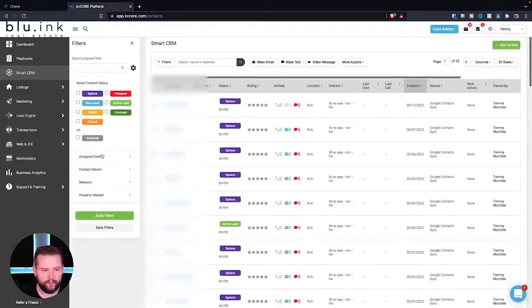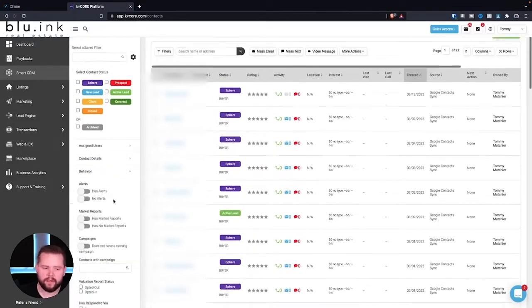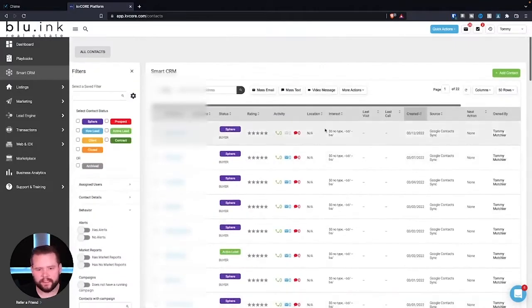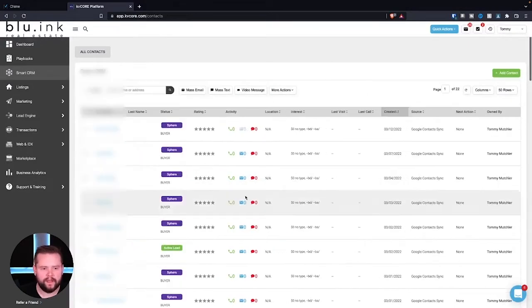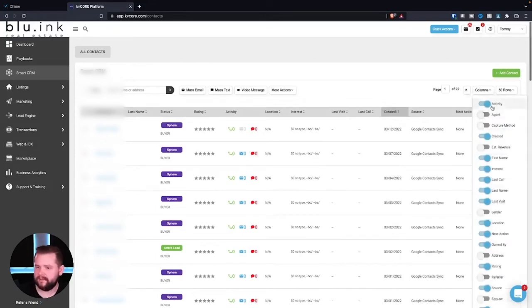All the search filters you want. So you can just search through a ton of different things. So if you want to create custom lists, you can. Of course, you have some basic information. You got some activity information, interest, and you can customize this by clicking on this column. You can show what information you want to be shown.